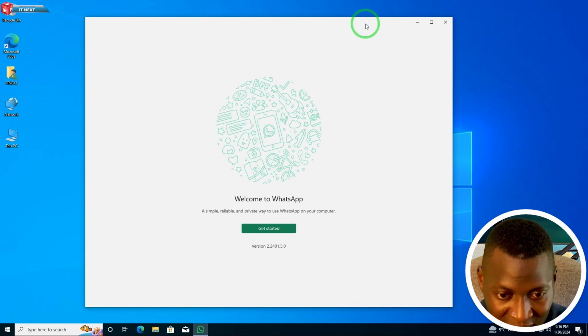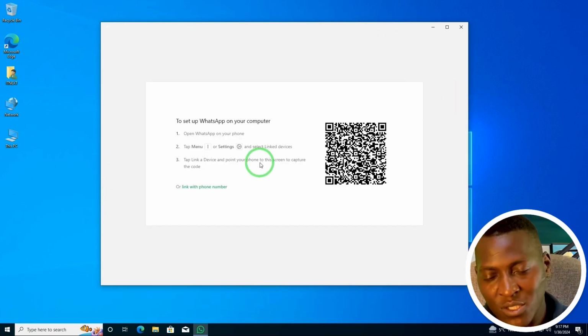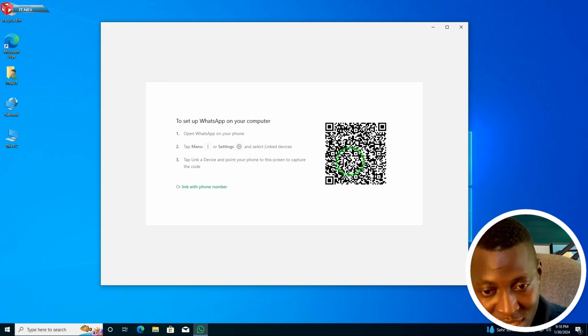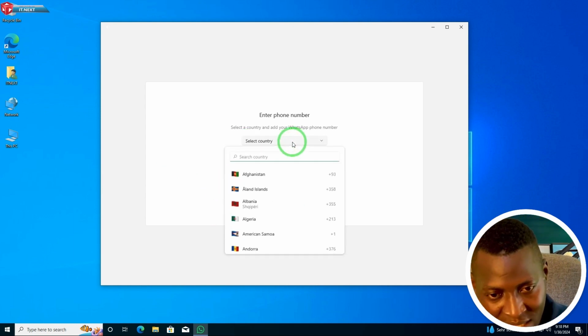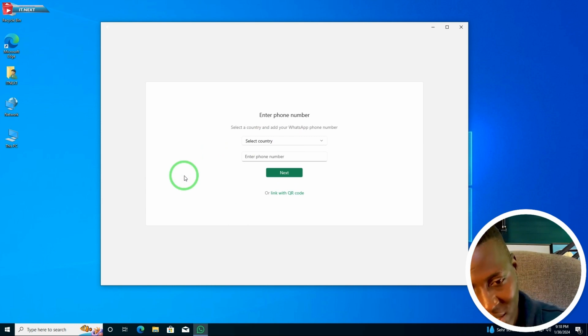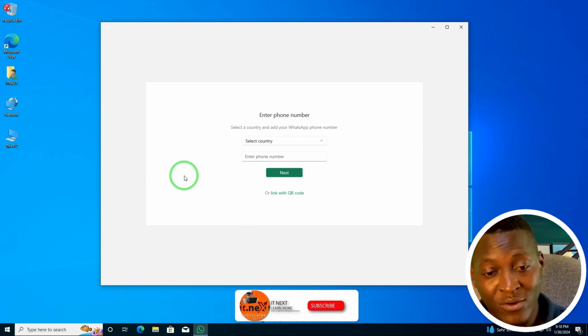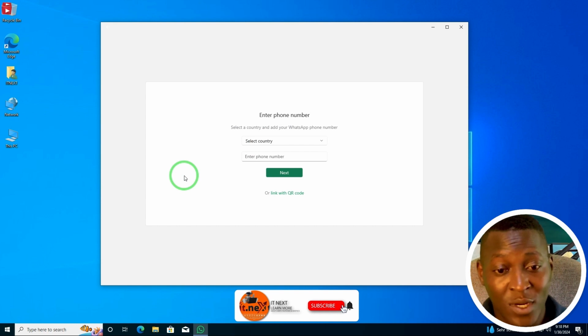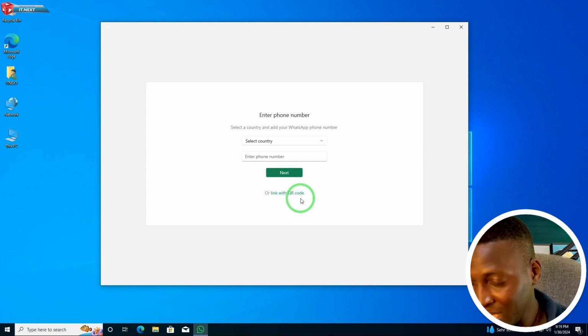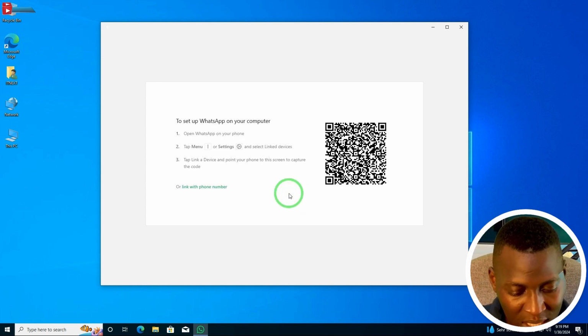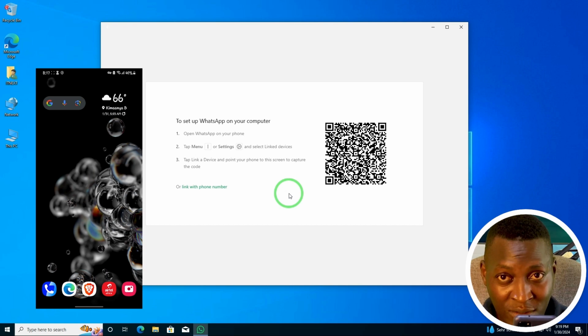Here, click on Get Started. Okay, now it's time to connect WhatsApp to our laptop. We can use QR code scan, where we scan the QR code and connect WhatsApp from our phone to the computer. Or if you don't have a smartphone, you can just click on this link, select your country, enter the phone number, and click on next to get the code. Then you enter the code here, and after that you can use WhatsApp without a smartphone. But for this video, I'm going to use a QR code because it's the easiest way if you have a smartphone. Now, this is my phone.